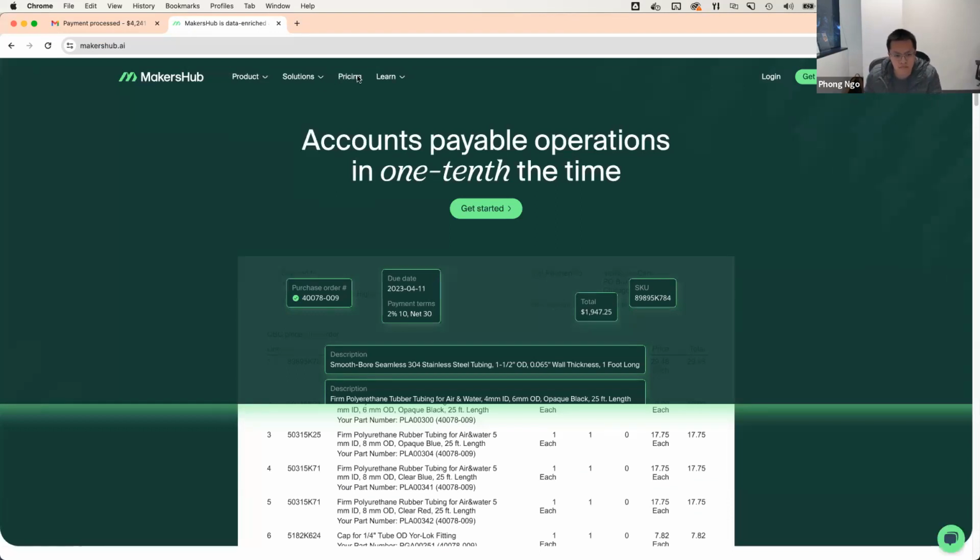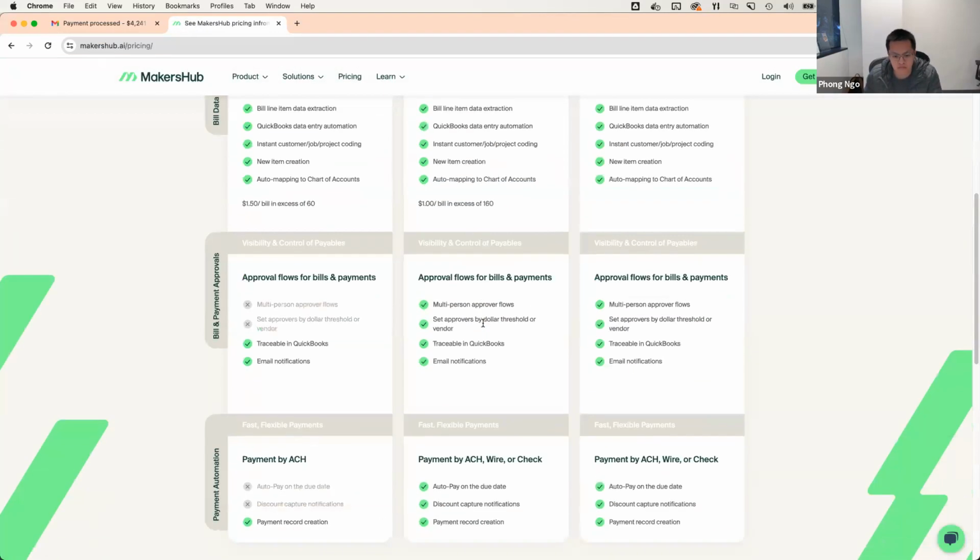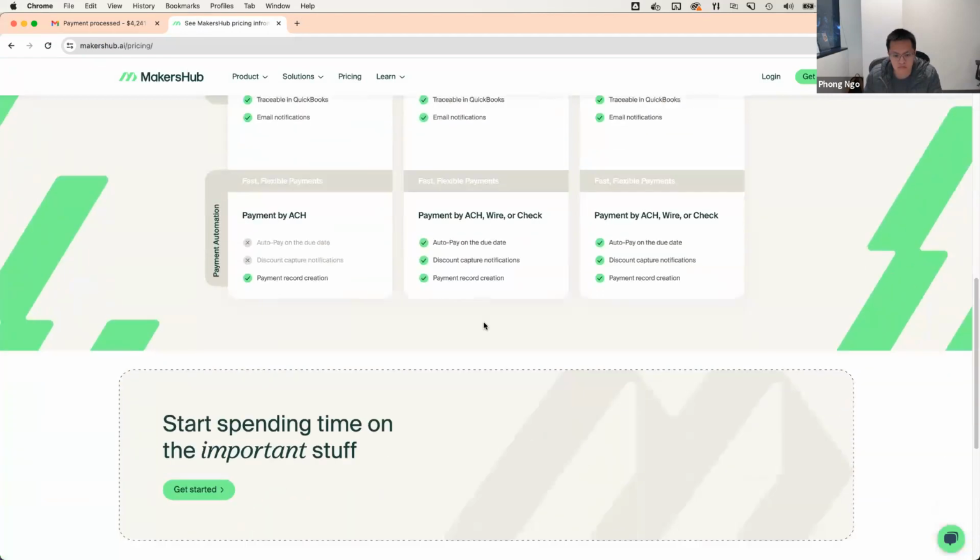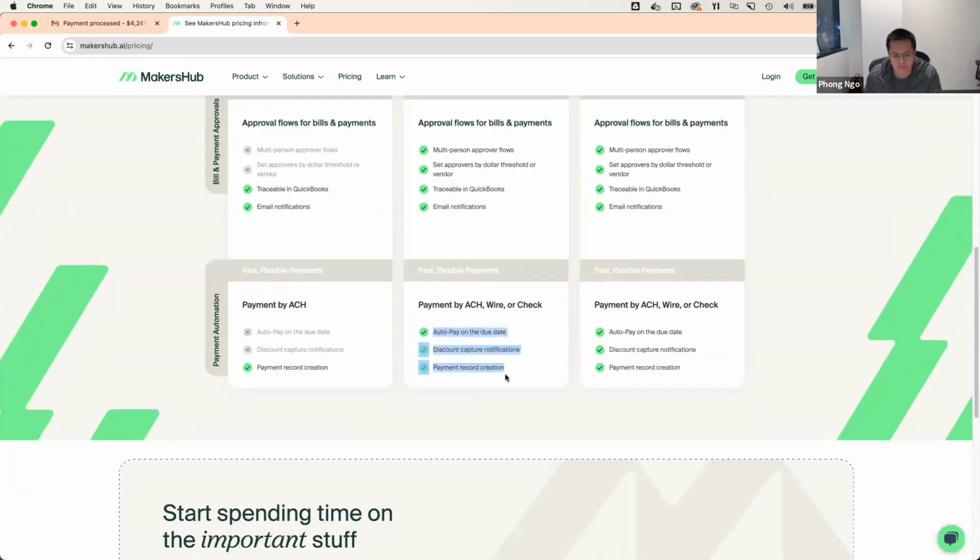Cost. It's free. At MakersHub, we believe cost should be transparent. All payment processing by check or ACH is included in the software license fee. There is no incremental billing by transaction or user.